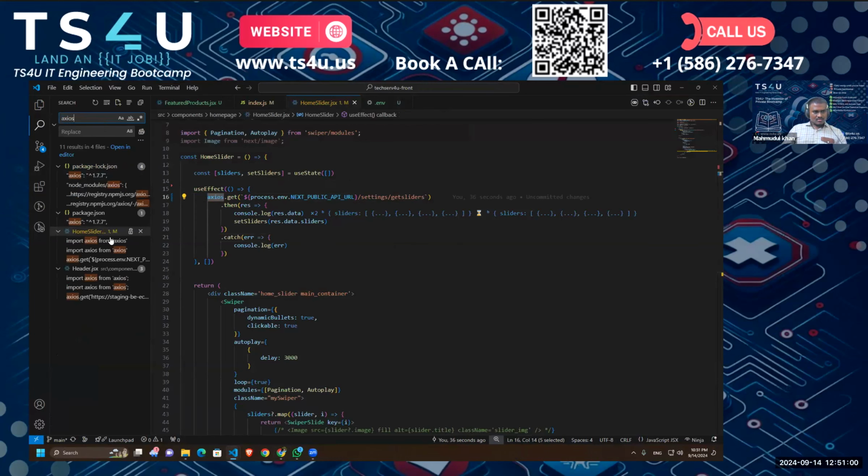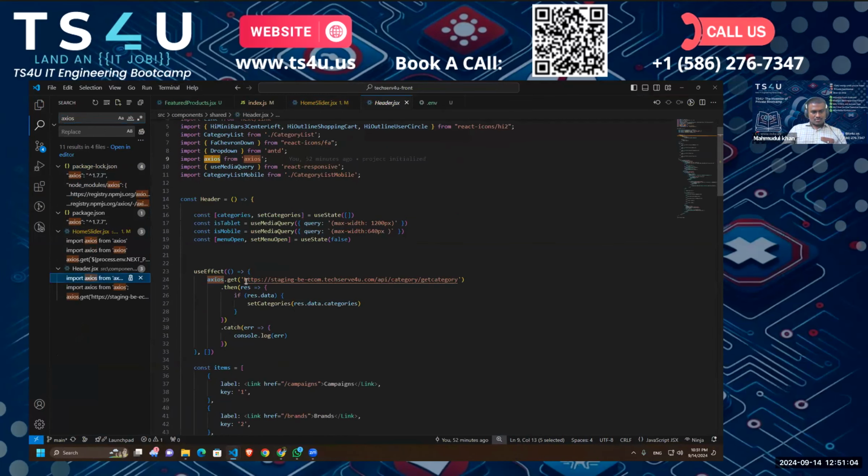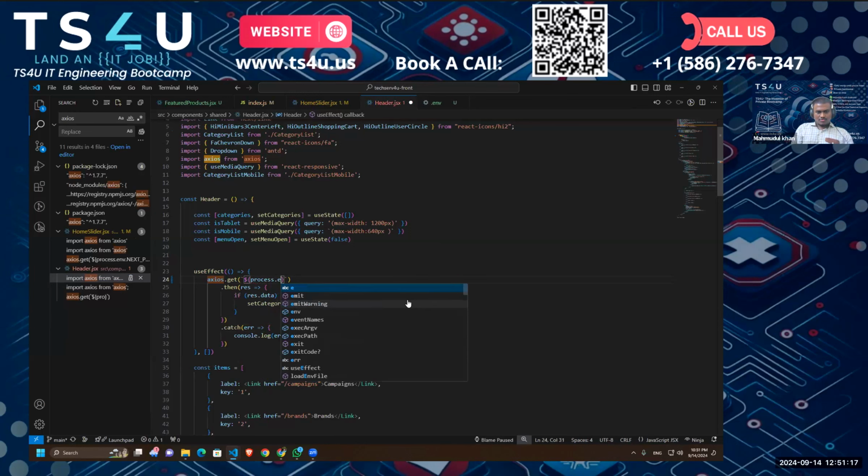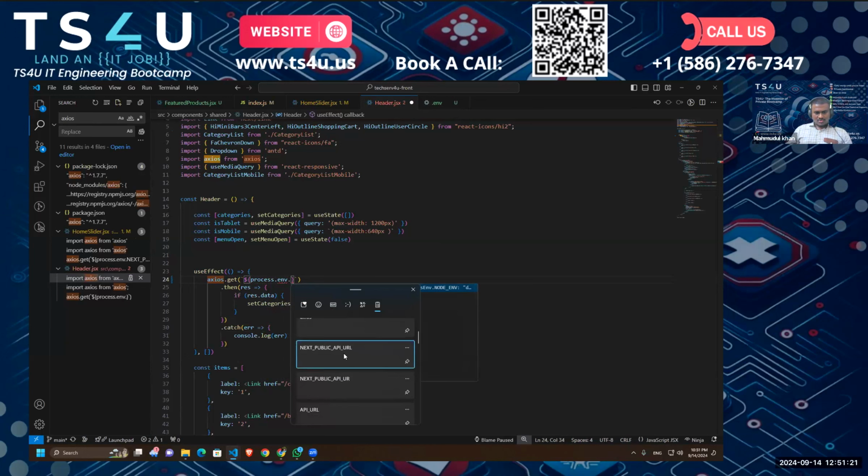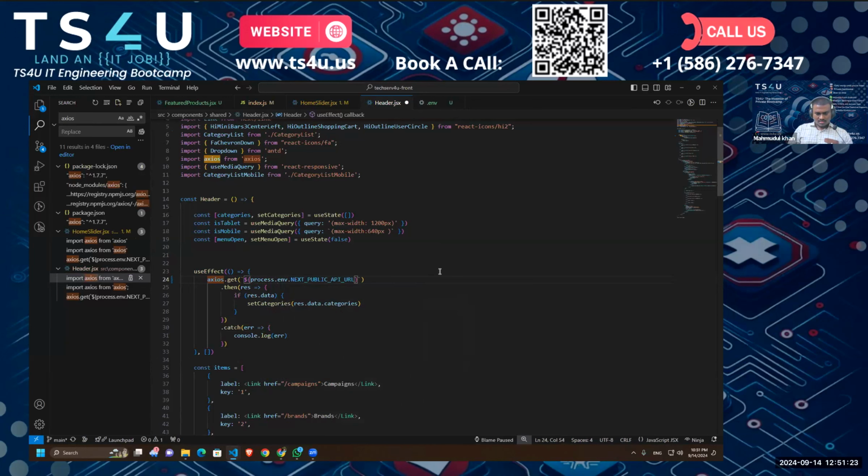Let's see. Axios, home slider header. Yeah, we should probably change it here too. Okay. It has to be a template string, so let's do that. And we want to get the base URL, so process.env.NEXT_PUBLIC_API_URL, and then we can paste the rest of the API.